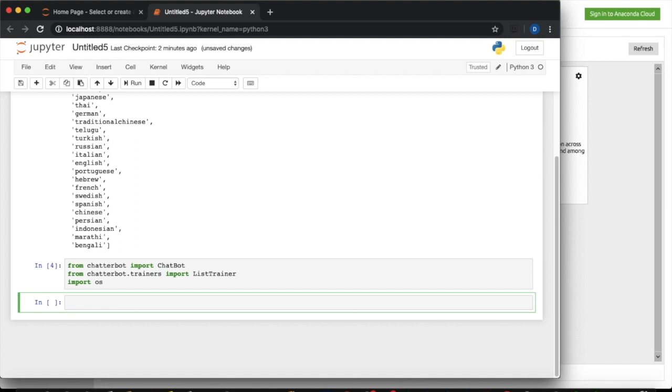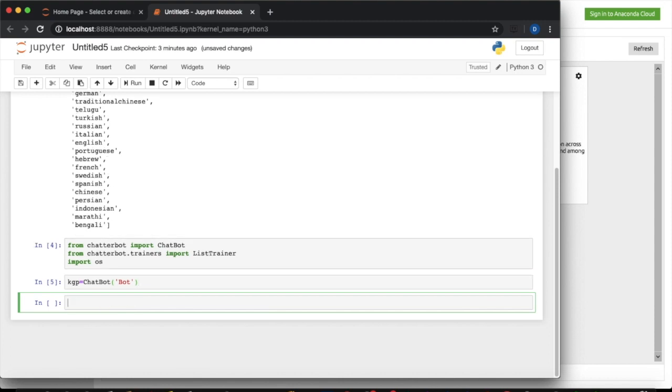Now we will take a variable, suppose kgp, it's just a variable name. Don't get confused about it, and we'll say ChatBot, bot. So what does this statement say? This is actually giving a name to our chatbot. What is the name of the chatbot? It is bot. We will call it by the name of bot.